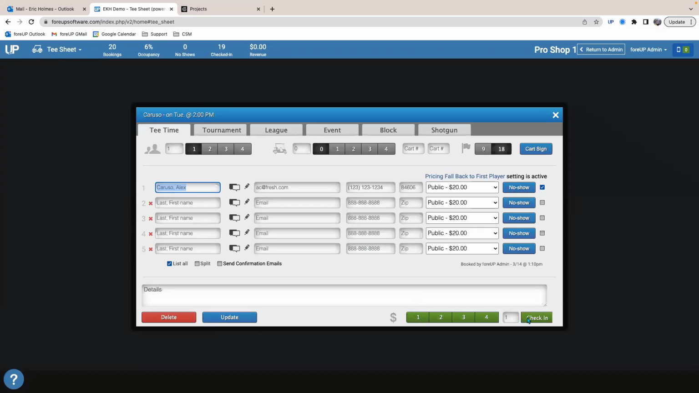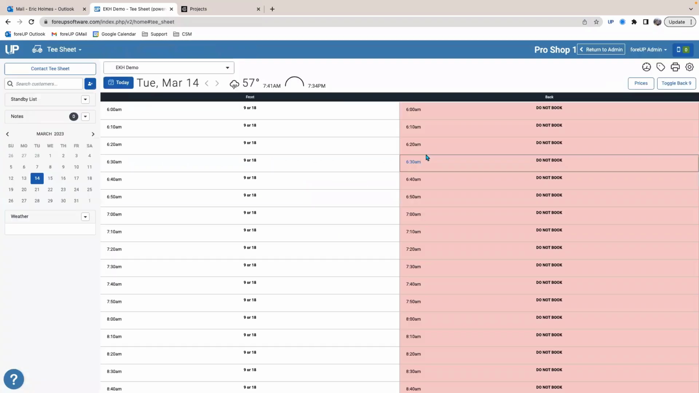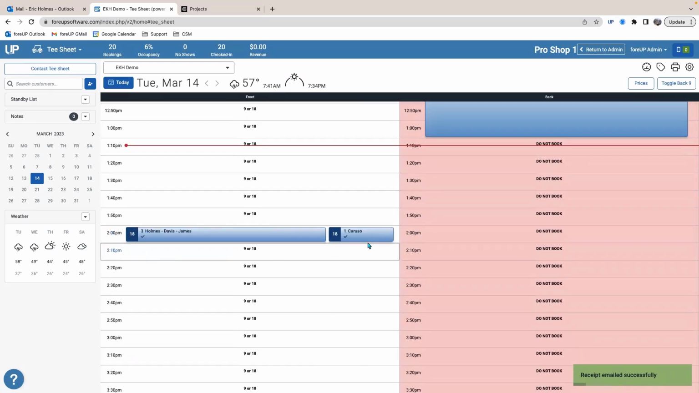Let's just go ahead and hit check in really quick, and let's check in Alex Caruso. Great. Now all 4 players have been checked in. Depending on your organization at your golf course, you may mark people as teed off, or you may not.